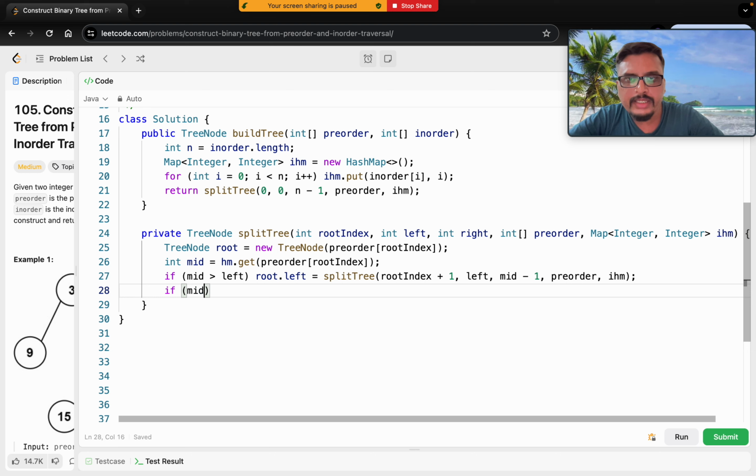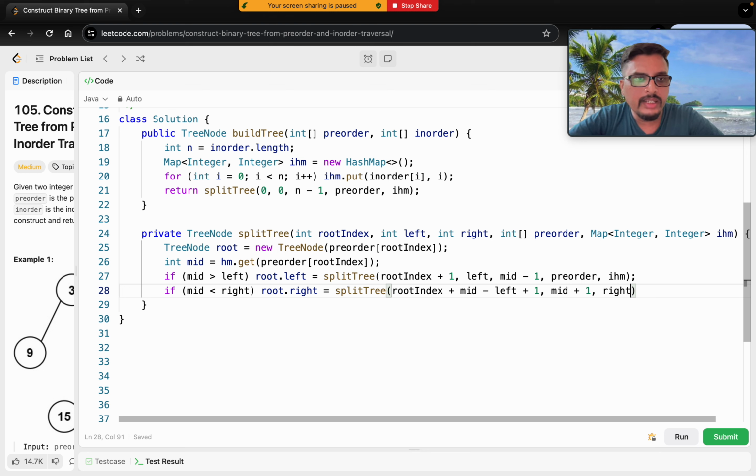If mid is less than right, then I will create the right subtree, split tree, and what will be the root index of the right subtree? It will be root index plus length of the left subtree, mid minus left plus 1, then it will be mid plus 1 to right, then preorder and inorder hash map, and then finally I will return the root. Let's run it.